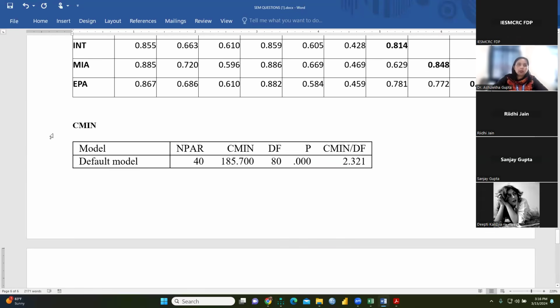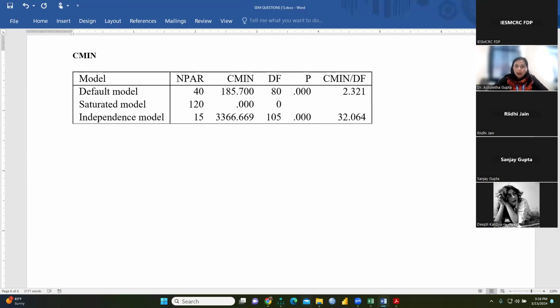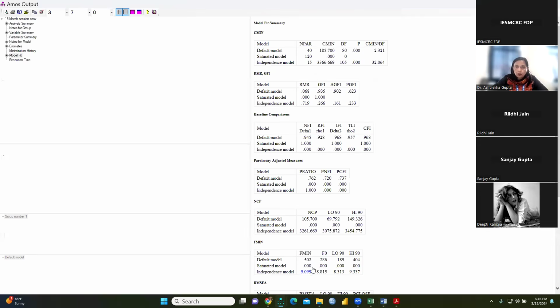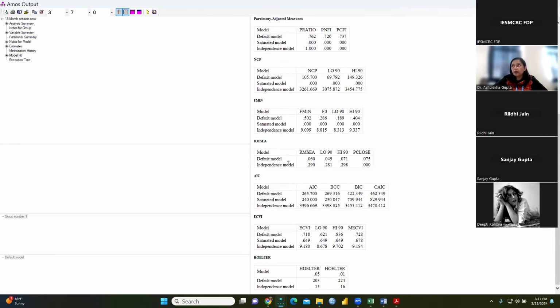So suppose I want this CMIN table, that is required here. So I put it here, the CMIN value, right? And further, if I go to all the results, you can find it. This one is your NFI, that is 0.945, and your CFI 0.96, that is above the threshold, because all these are good indexes. This one is the parsimony adjusted measures, right? And further is the badness indicators.